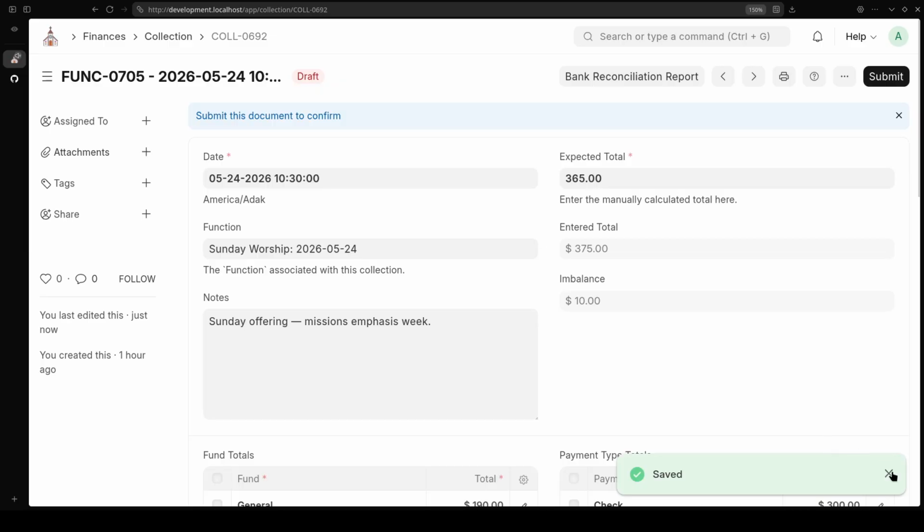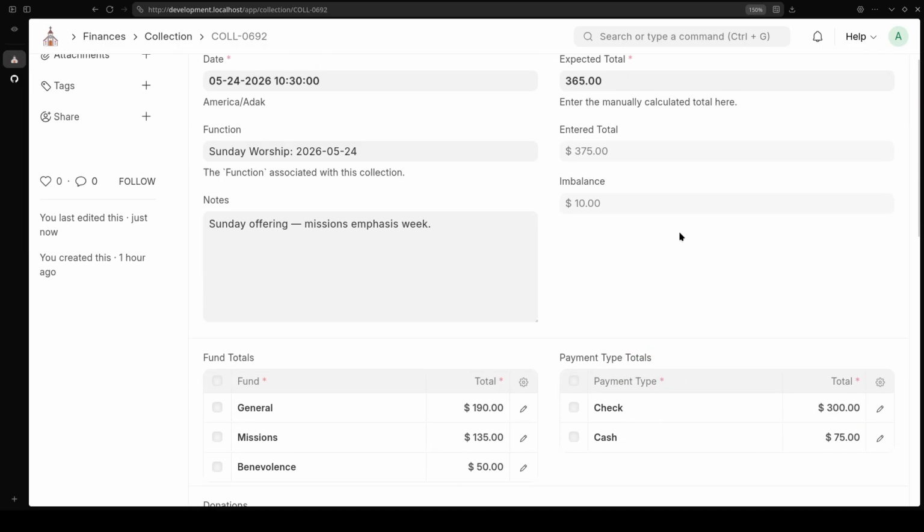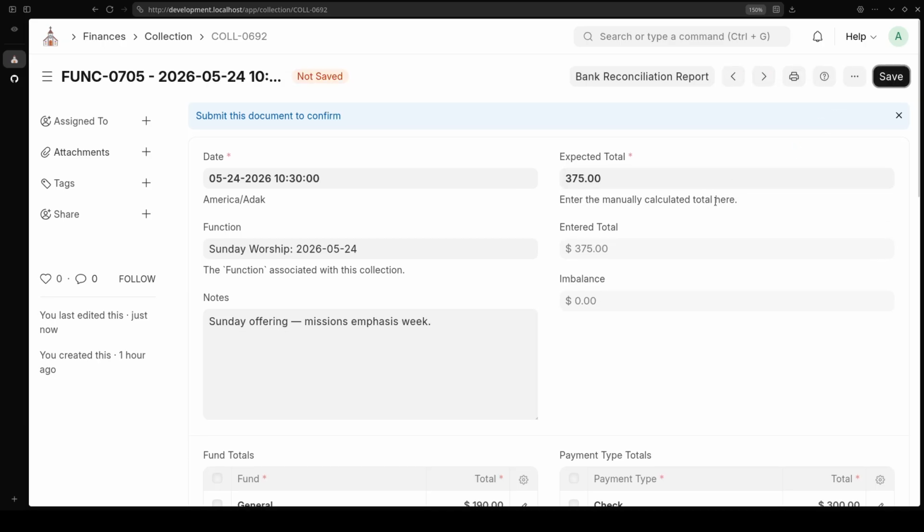All right. And now our totals are all up to date. We have an imbalance here, so just make this balance out. Okay, now that we have an imbalance of 0, let's go ahead and save it first.